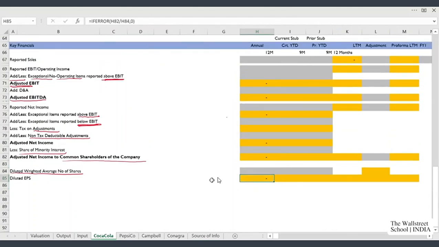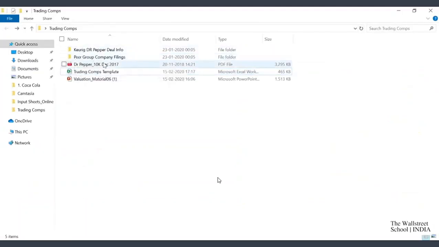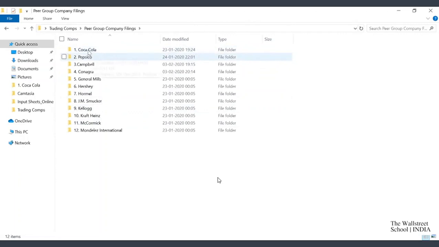So friends, as we are done with the punching of these financials of the company and the adjustments on these financials, finally we will calculate LTM financials of the company in the next column. Now friends, let's start with the calculation of key financials of Coca-Cola. For that, we have to get into the financials of Coca-Cola. So let's get into the Coca-Cola filings.